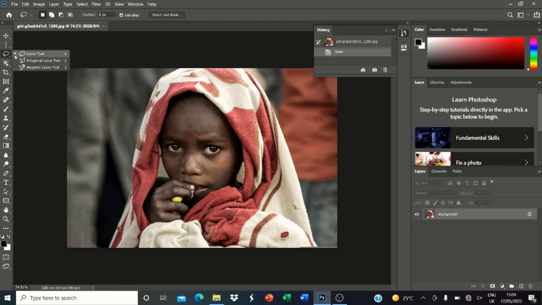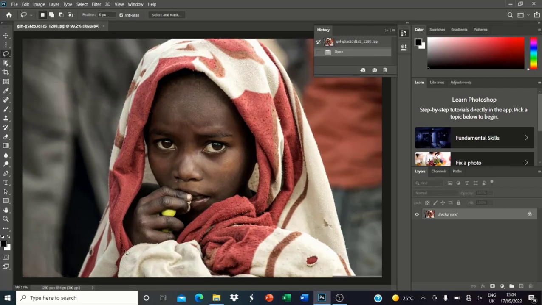Now we're going to start with the lasso tool, the first one on your list. The lasso tool is used for selection of the very subjects you are working on, or any object on your image that you want to select. For the very first one, you select by clicking and dragging. You click a single point and then you drag and return it back to the point where you started. You release it, and it joins automatically.